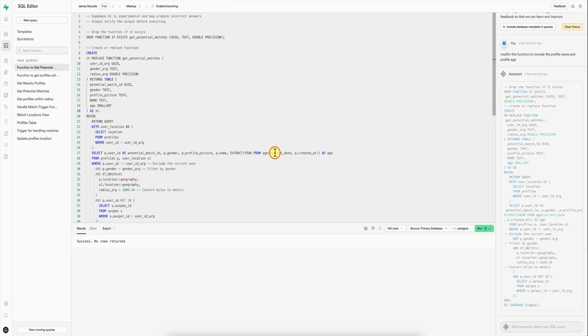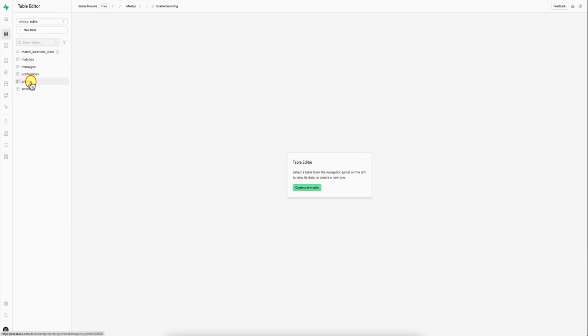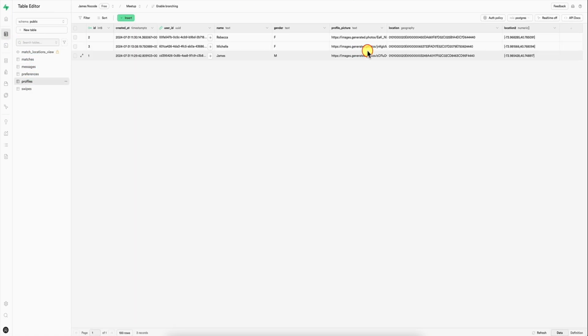Extract year from age. Ah, no, this is incorrect. It's getting the age from current date created at. That's not correct. So the name is correct, the age is not correct. Let's take a look if we have the age in the profiles. We don't have the age. So that's the problem. We need the age.